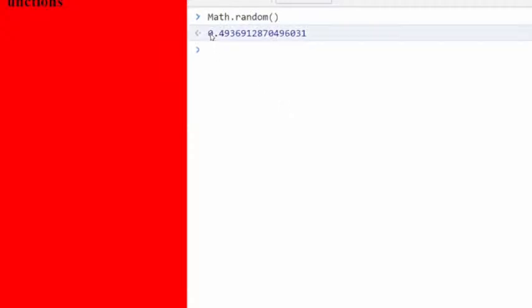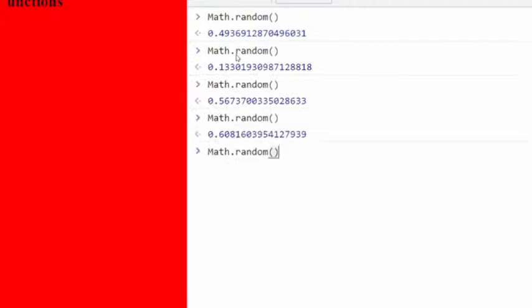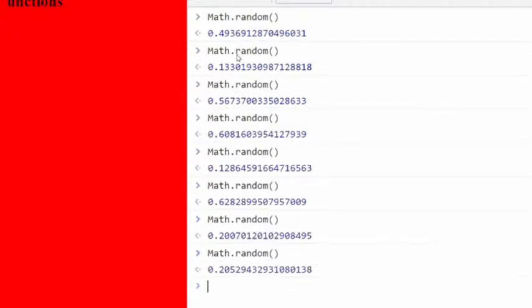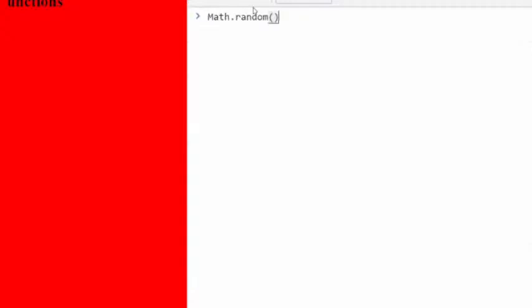What is the number, sir? Next time, another number; next time, another. However many times you call that function, that many varied numbers come. This is the purpose of the random method.